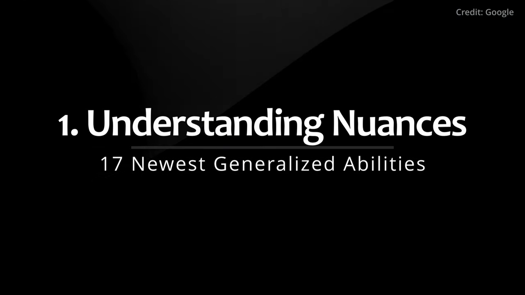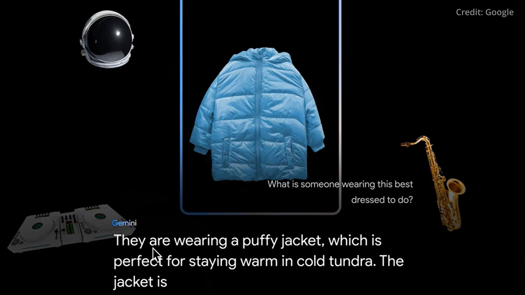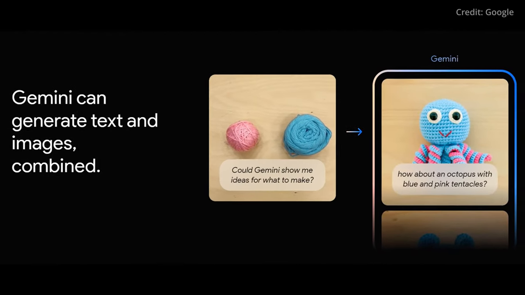Number one, understanding nuances. Gemini has an unparalleled ability to understand and analyze visual data and make valuable suggestions, combining both image and text.